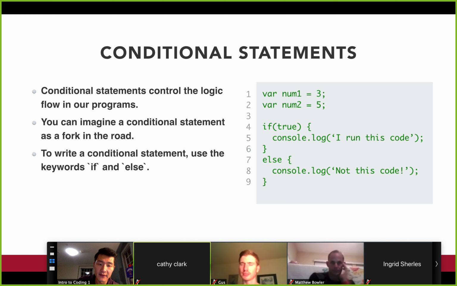Otherwise, aka if the thing in the parentheses is not true, we go to the else statement on line 7, and then we put an open parentheses there, and we console.log out, not this code, and we close our parentheses, okay? So now we've essentially created a fork in the road, right? And the fork says, if this condition is true, do line 5, otherwise do line 8, okay?